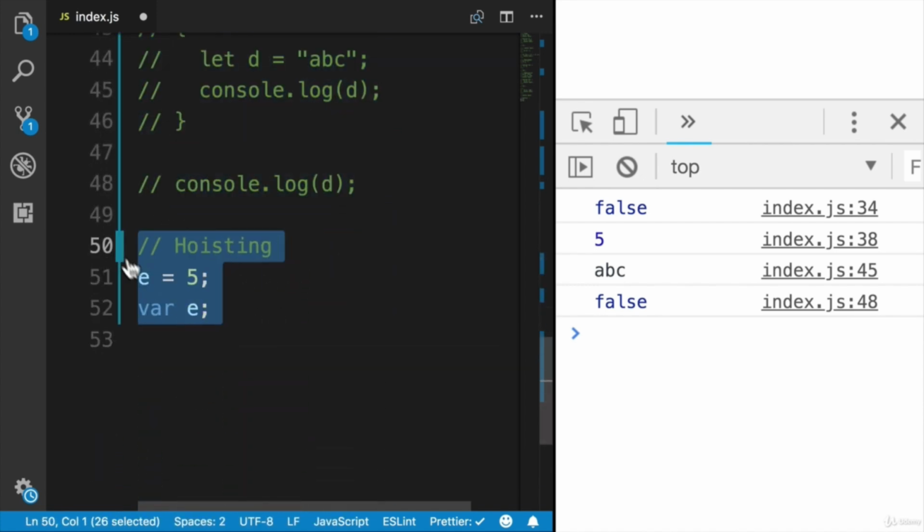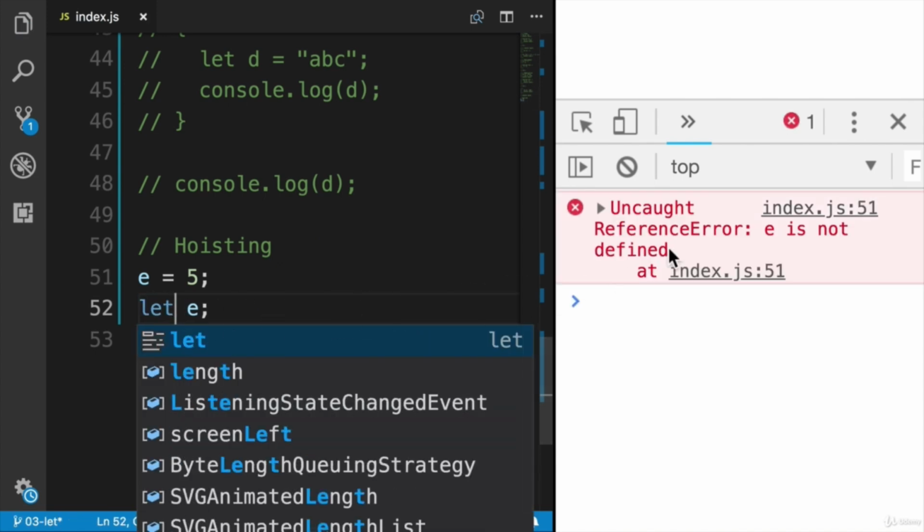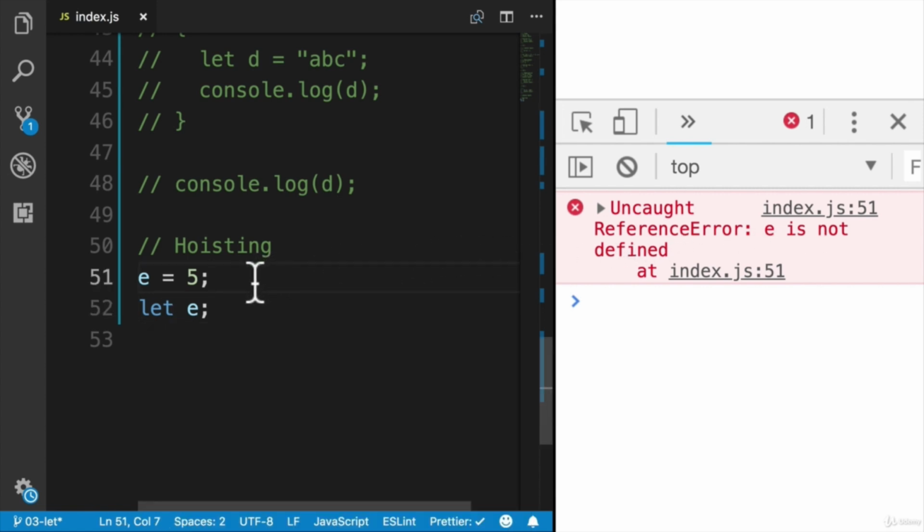Let's uncomment this, replace var with let, save the file, and here we are. Again an error, uncaught reference error, E is not defined. What does it mean? With let, hoisting doesn't work. If you try to access a variable before its declaration, you'll get an error. Variable is not defined. That's why you always need to declare variables before their first usage, like this.